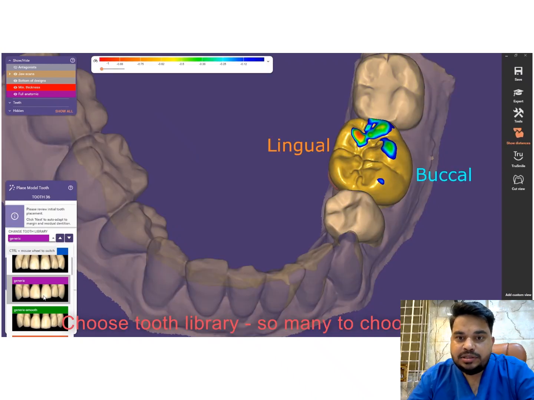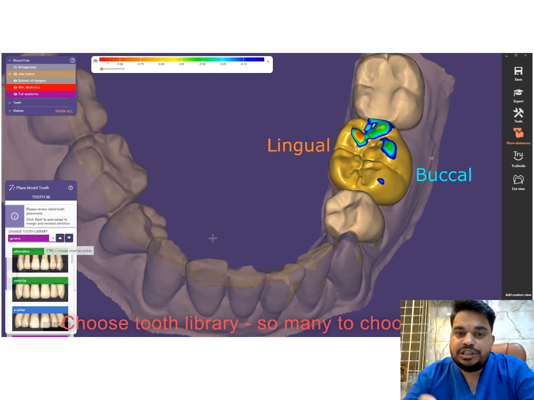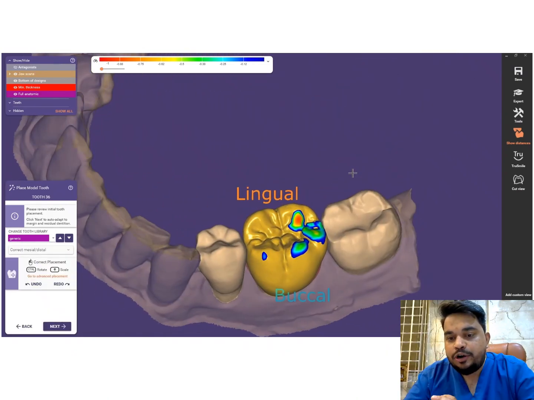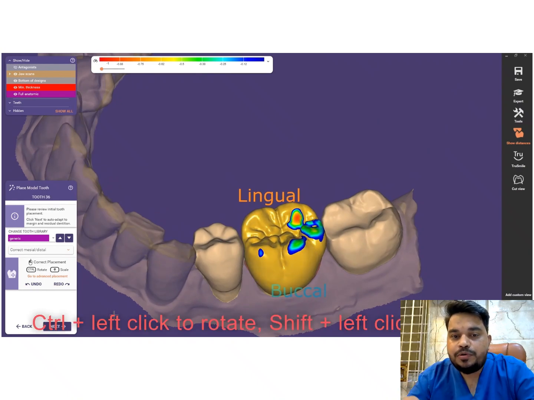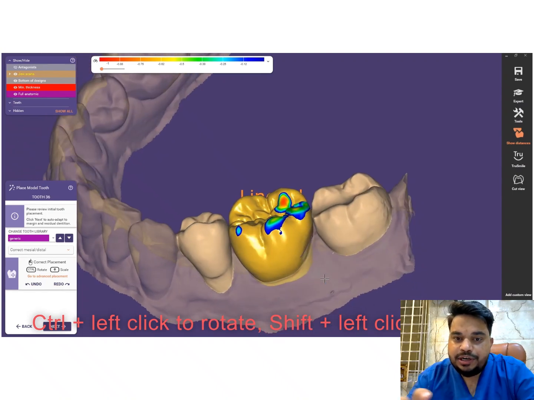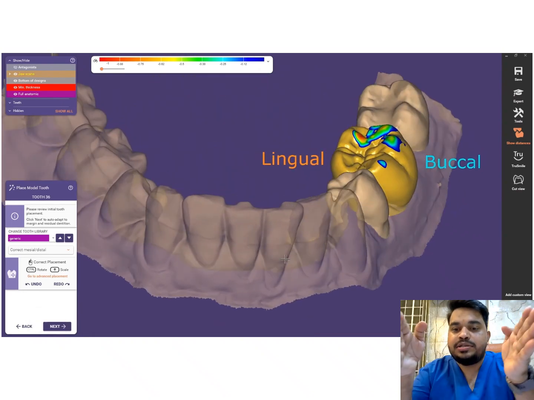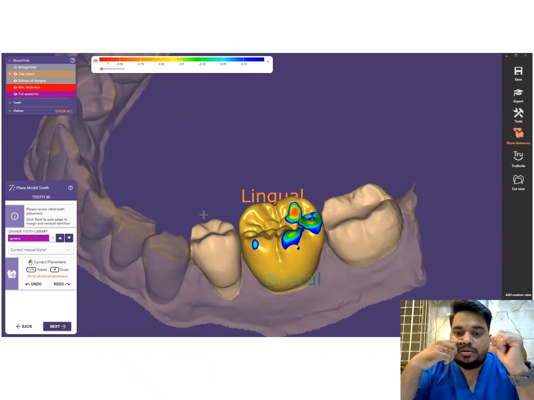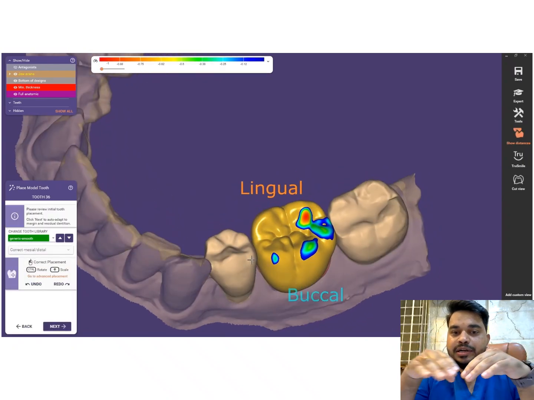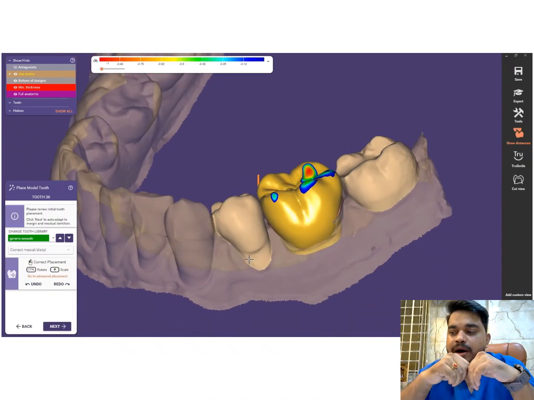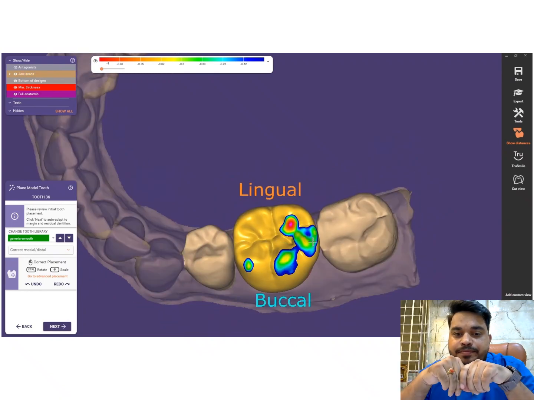You have already marked the adjacent tooth. So you take from the library whichever anatomy of cap or crown you want, and you can import that. Once you import it, it automatically goes to the prepared tooth, and then you need to adjust the adjacent contacts and the occlusal contacts. Once these are adjusted, it will automatically cut at the margins where you have marked them.